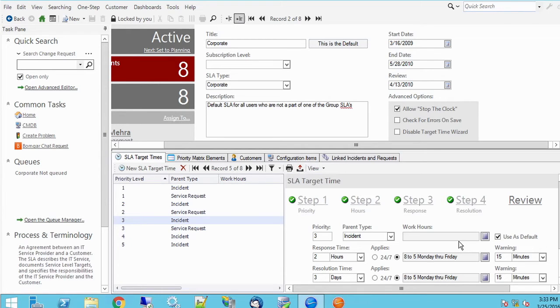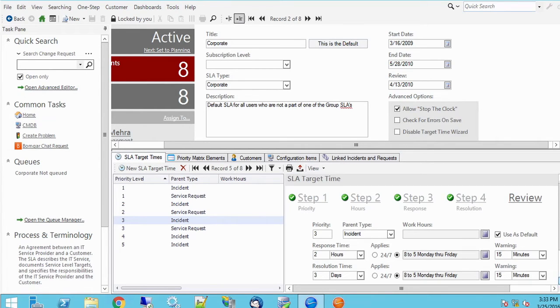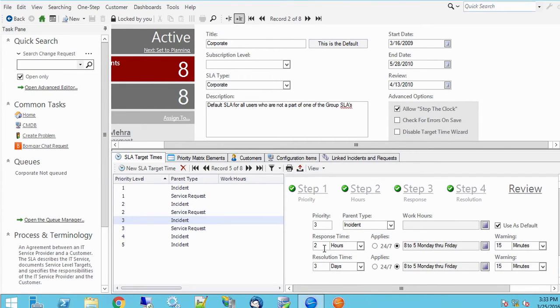Friday and begin at 8 a.m. Monday again. So that way you don't have tickets breaching over the weekend when nobody is working. But as you can see here, we can set our response time. So after the ticket is submitted, how long do we have to respond to the customer to say, yes, we have your ticket? Resolution time. How long after the ticket is submitted do we have to resolve this?